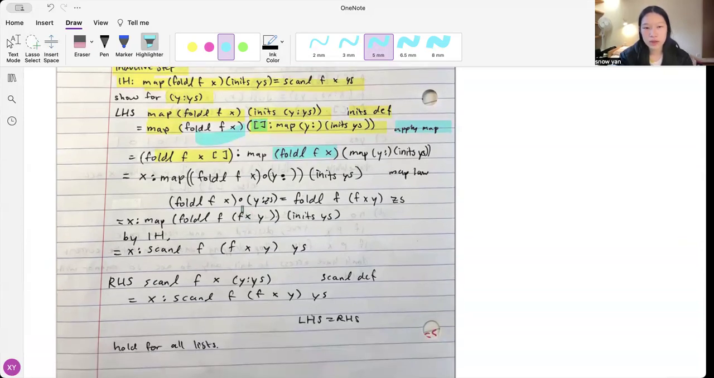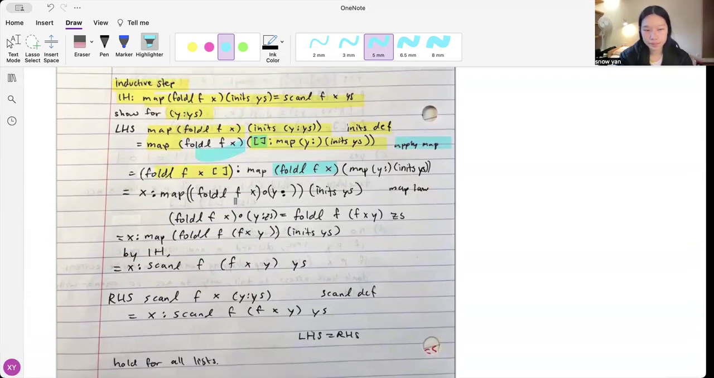And then this leaves me with x in front, because fold f of x of empty is, by definition, just x from here. This thing is just equal to this. Next, we have map of foldl of f of x composed of y of inits, because this is the case because we have map and map.